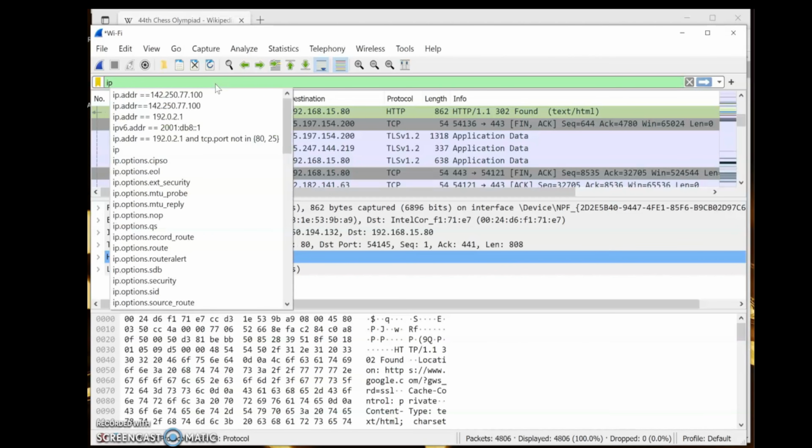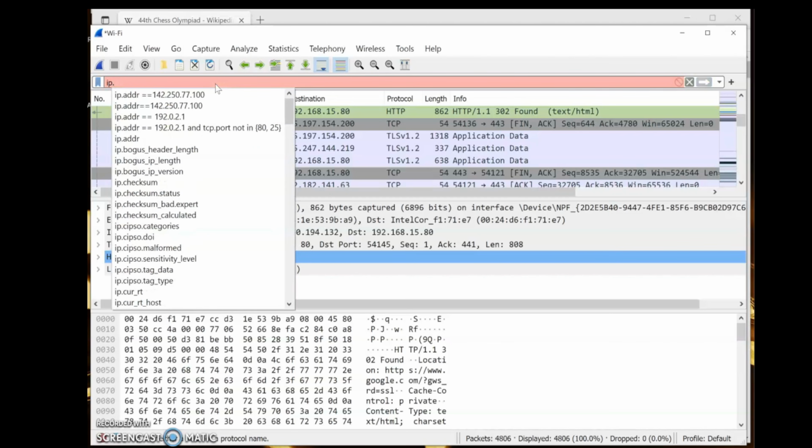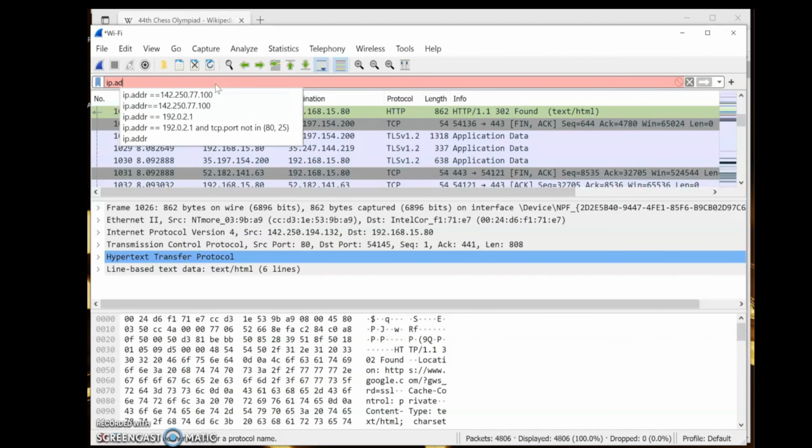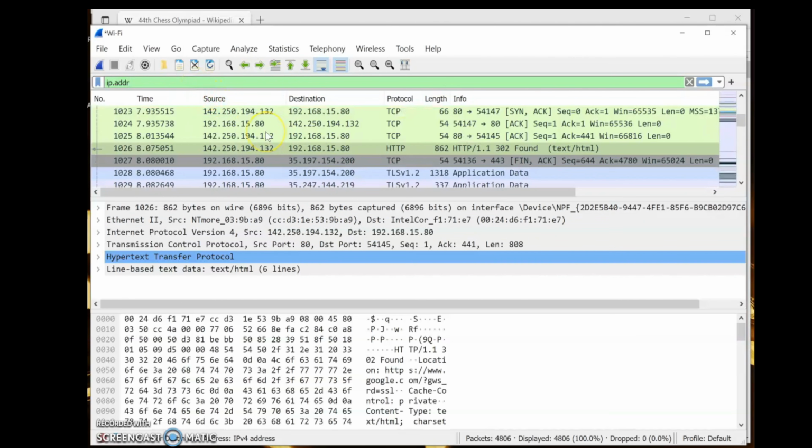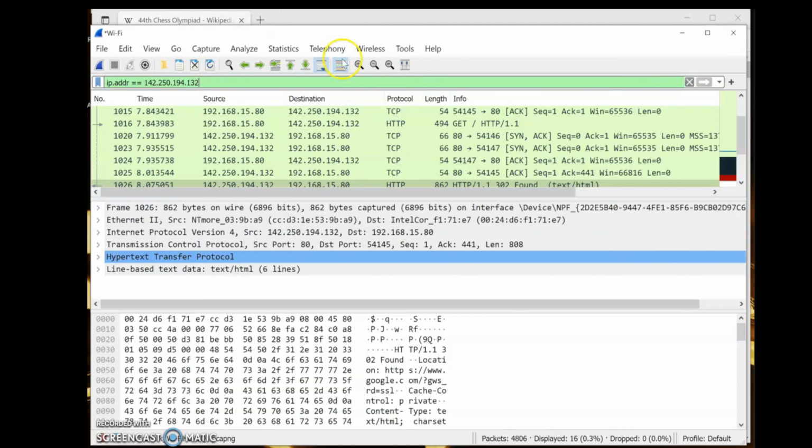Now I can filter out data based on packets coming or going to a particular IP address. For that, I need to enter ip.addr equal to the particular IP address. So the IP address I am selecting here is 142.250.194.132. Now this will have this IP address either at the source or the destination section.